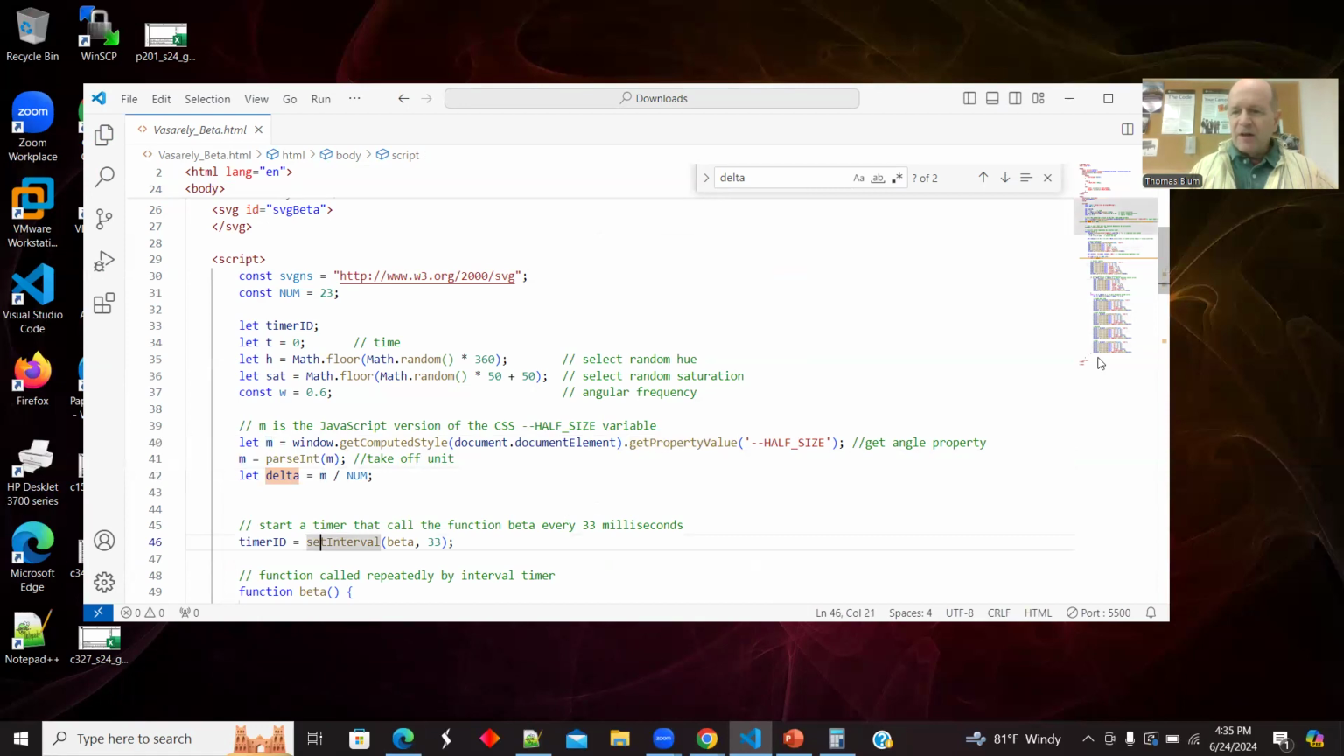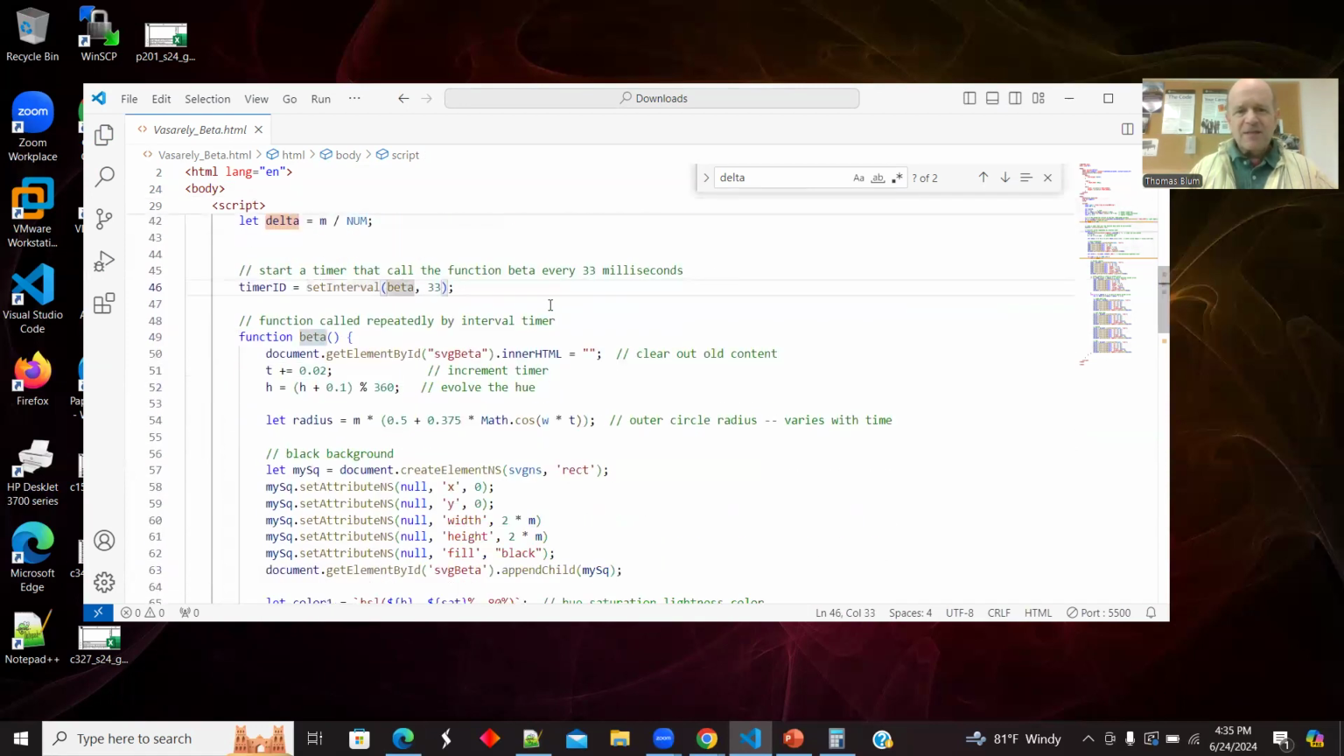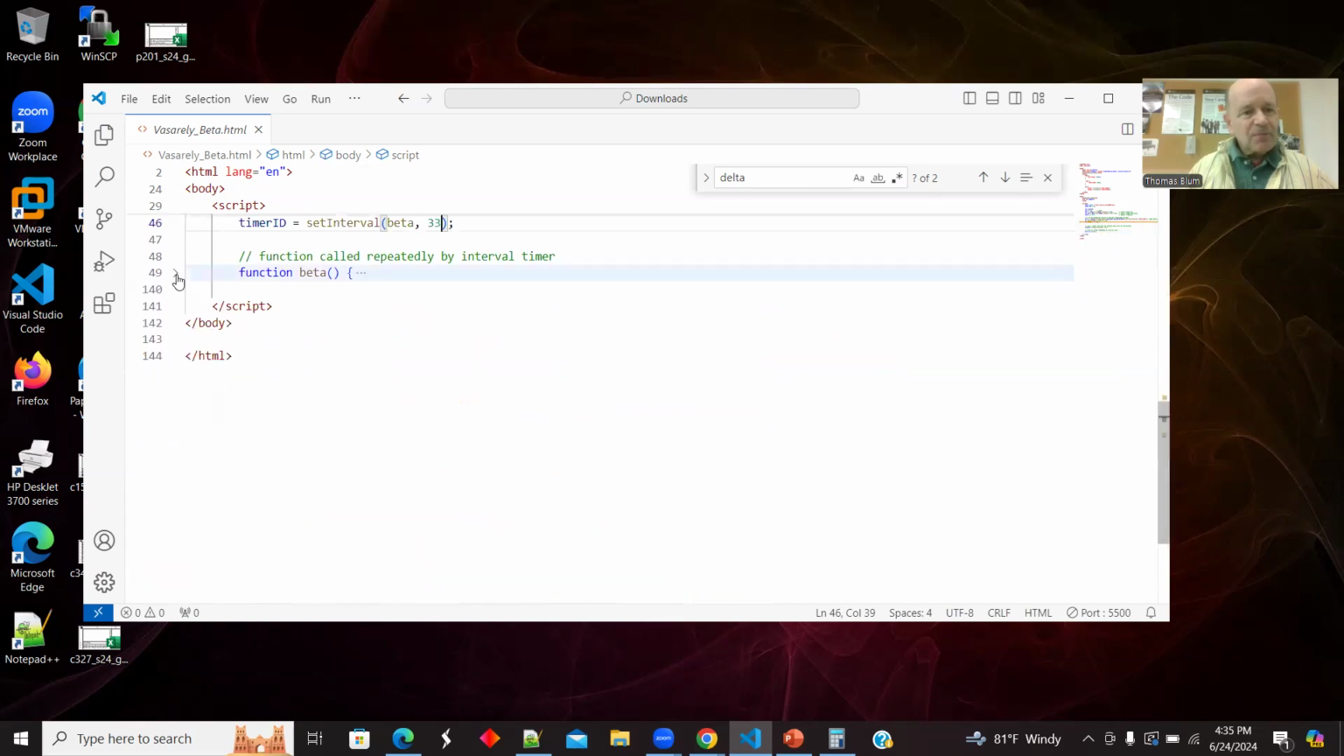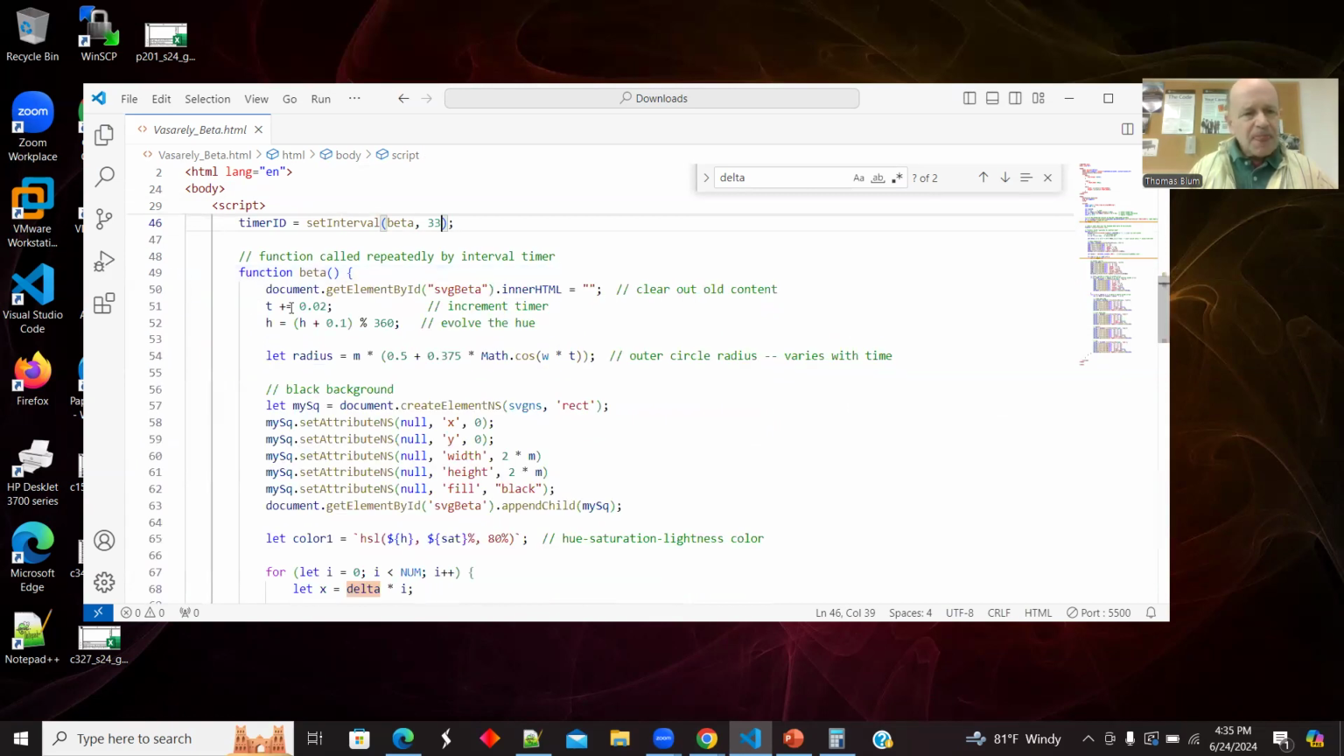Okay, here's me using set interval to start calling this beta function. I'm calling it every 33 milliseconds. And here is then the beta function. Almost everything's in the beta function. I'm evolving the time. I am evolving the hue. The hue, in this color model, is an angle between 0 and 360. So that's why I'm taking the modulus with respect to 360. Once I get past 360, I divide by 360 and just take the remainder.